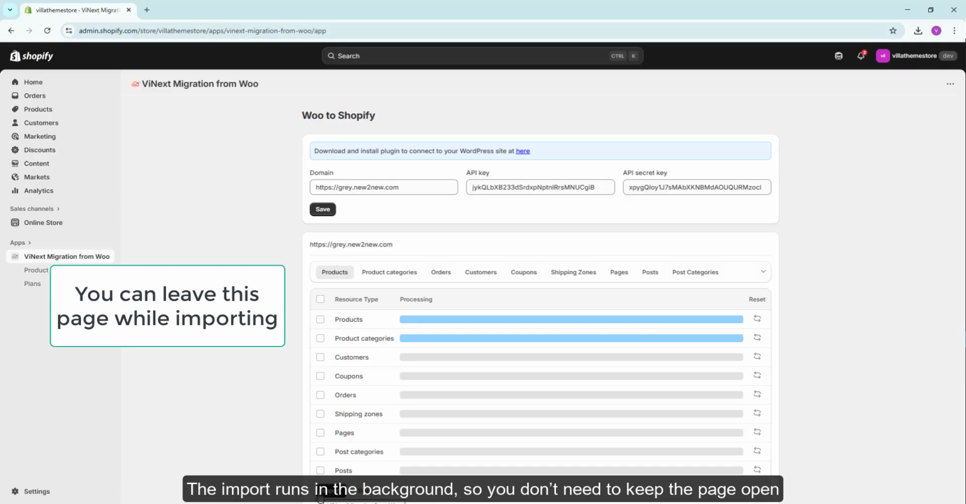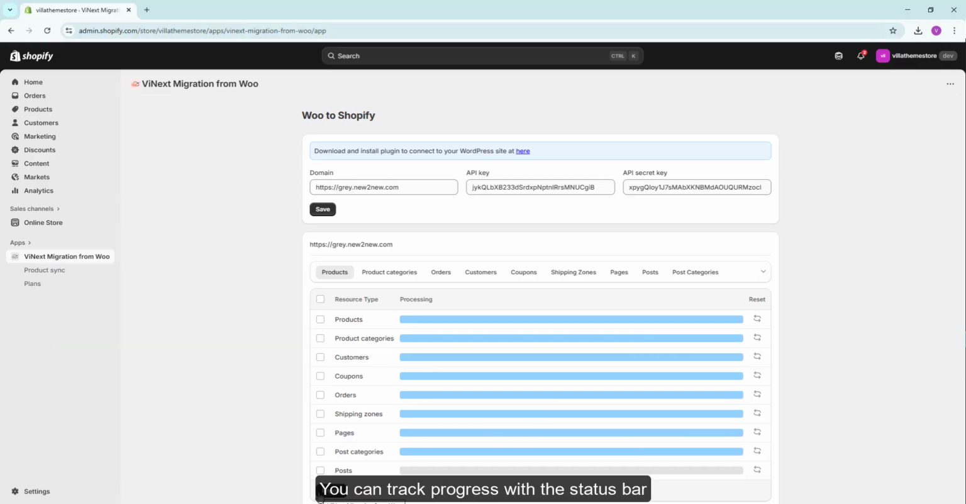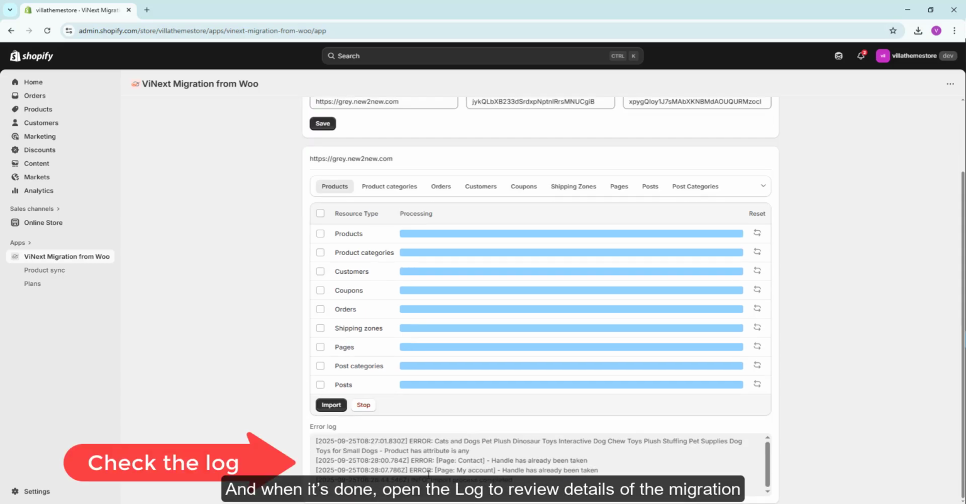The import runs in the background, so you don't need to keep the page open. You can track progress with the status bar, and when it's done, open the log to review details of the migration.